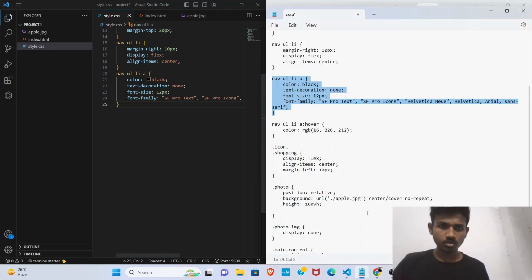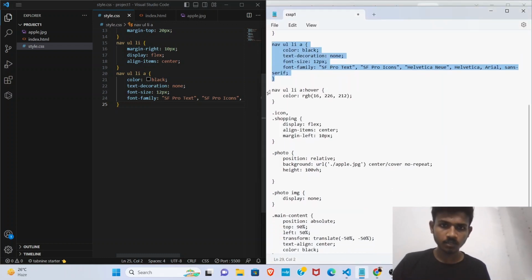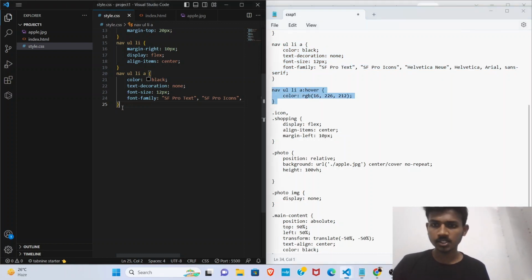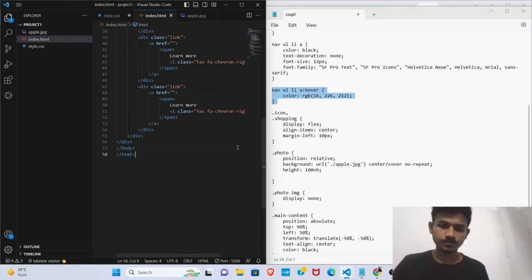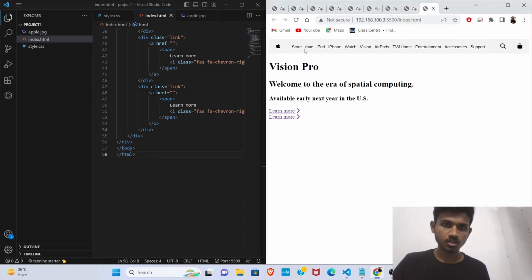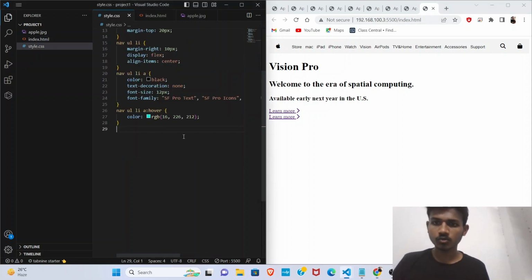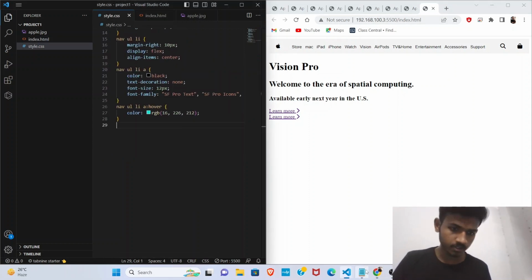Next, if we move on to the next part, here we will add a hover effect to the navigation bar, which makes it even more user interactive. Let's see how it goes. If you hover over it, we can observe that the color has been changing, so it became somewhat more user interactive.